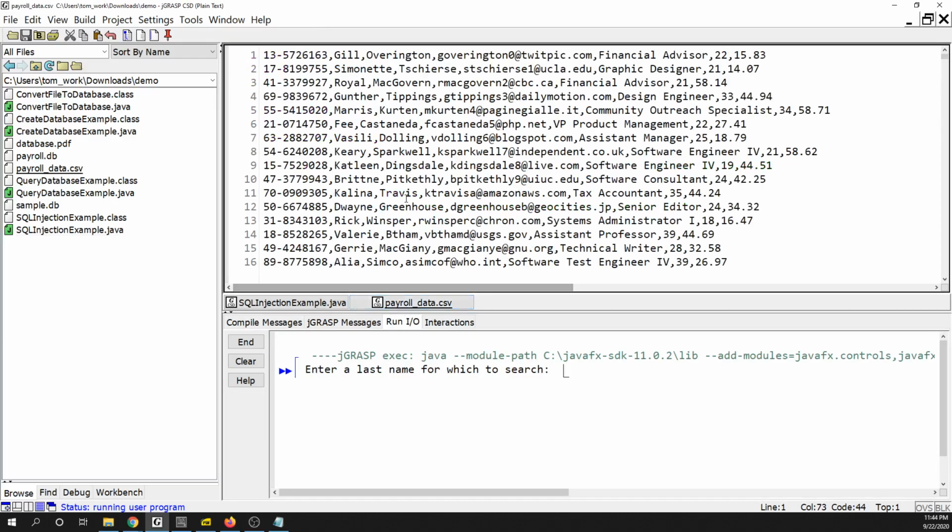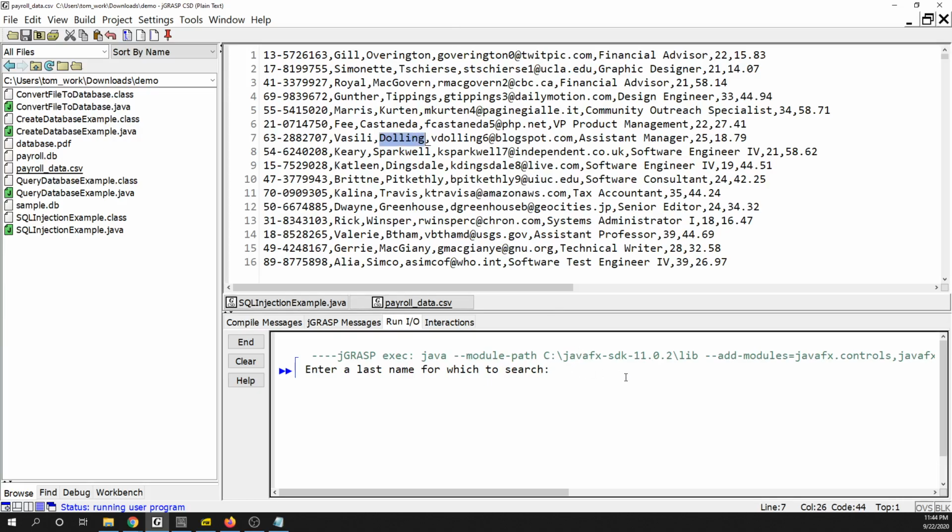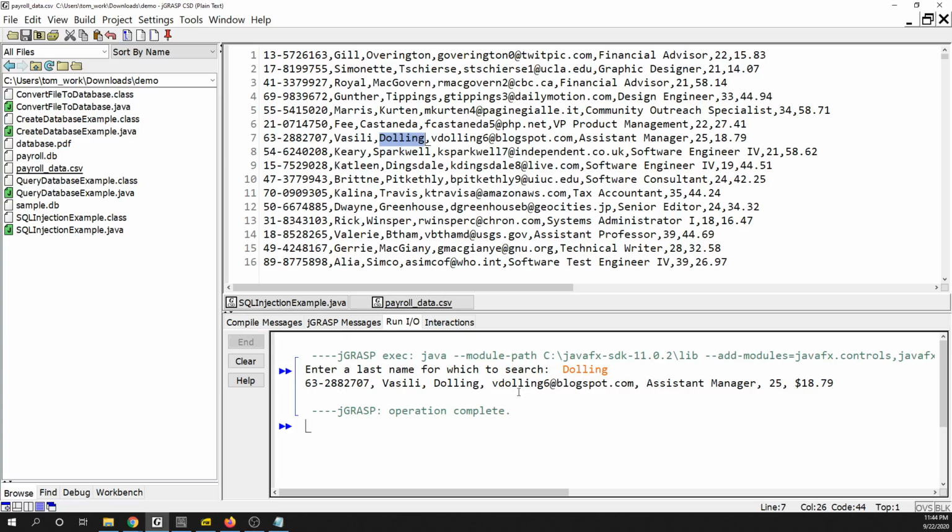I've got to pick a last name. Let's go with Dalling right here. So I type in the name that I want to search for, and it will spit out all of the information for that one person. You've probably used something like this before, where you go to a terminal and you enter some stuff to search for, and it gives you some information from the database somewhere along the line. I'm sure you've probably done something like that.